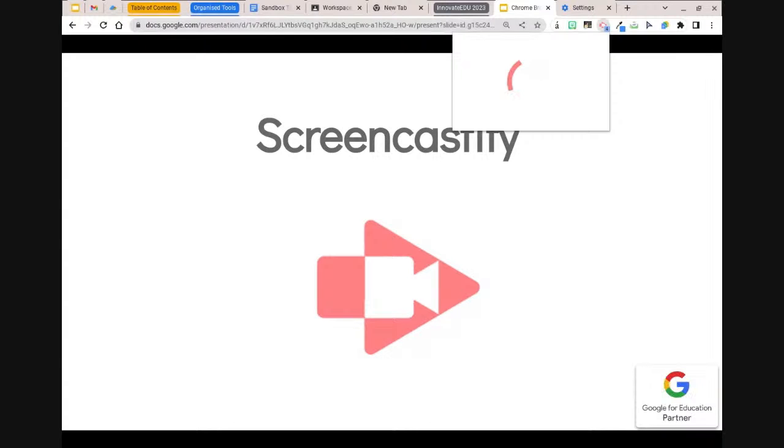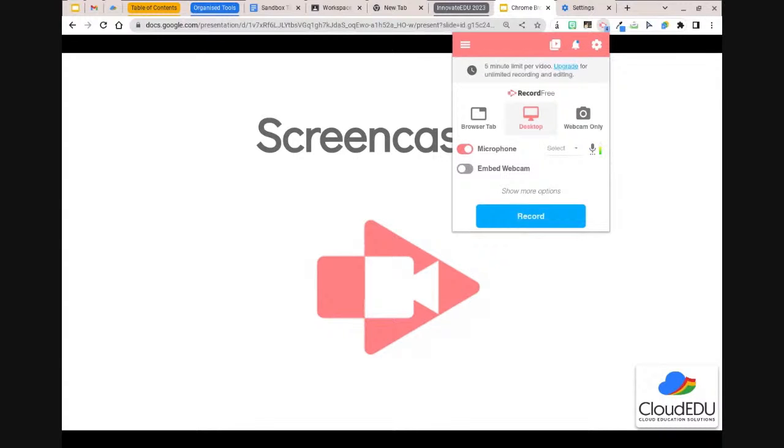It gives you the ability to record your screen for up to 5 minutes. That is the free version, which has a limitation, but the paid version gives you unlimited recording and editing capabilities. You're able to record a browser tab or your entire desktop, or your webcam only. You can even embed your webcam onto your screen, and you just hit that record button, and it records everything that is happening on your screen as well as the audio.